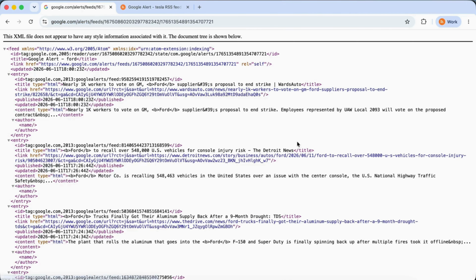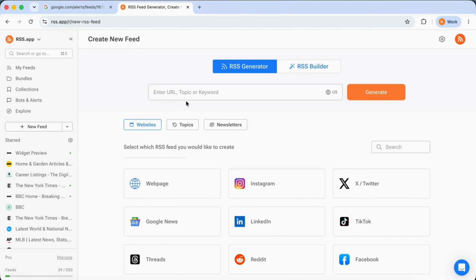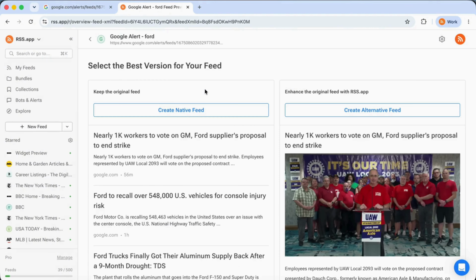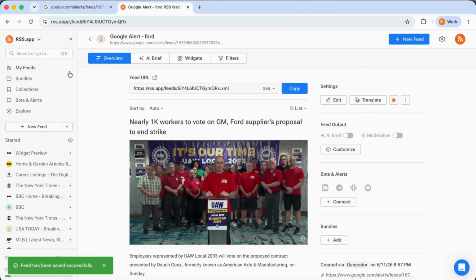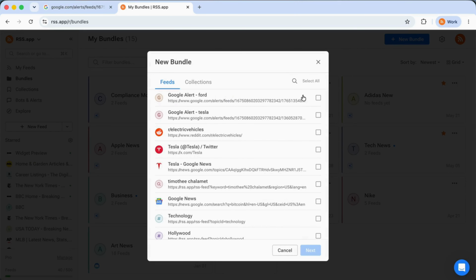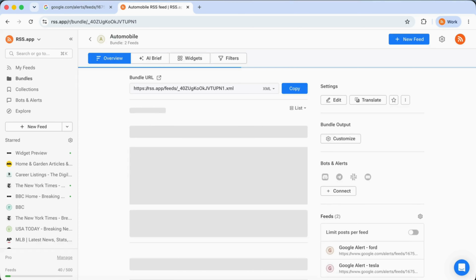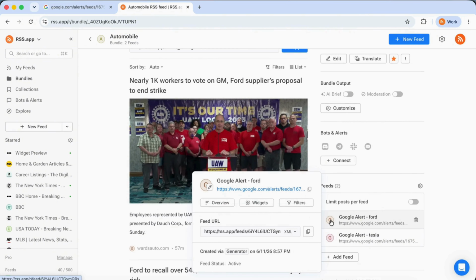Most people don't have one Google alert. They have 5 or 10. One for their company, one for competitors, one for industry trends. With the Bundles feature, you pull all of those into a single stream. Open Bundles, add your feeds, name it, and what were 5 separate email threads becomes one place to look.